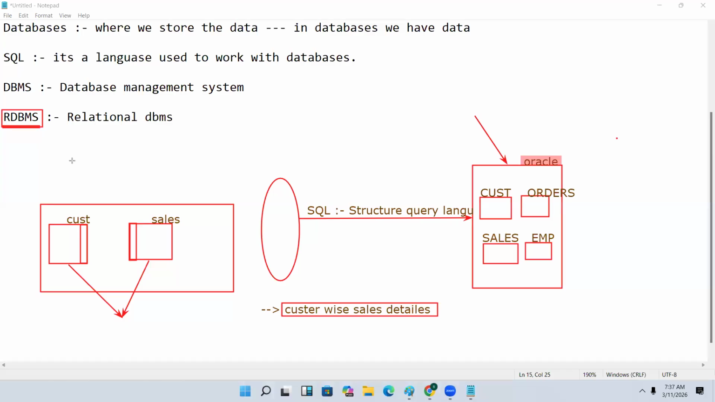Is it clear? First of all, if anyone asks you what SQL means, what is your answer? It's a language used to work with databases. If anyone asks you what RDBMS means, RDBMS is software which is available in the databases. In RDBMS we can store the tables and we can create a relationship between tables. I hope it's clear, guys.